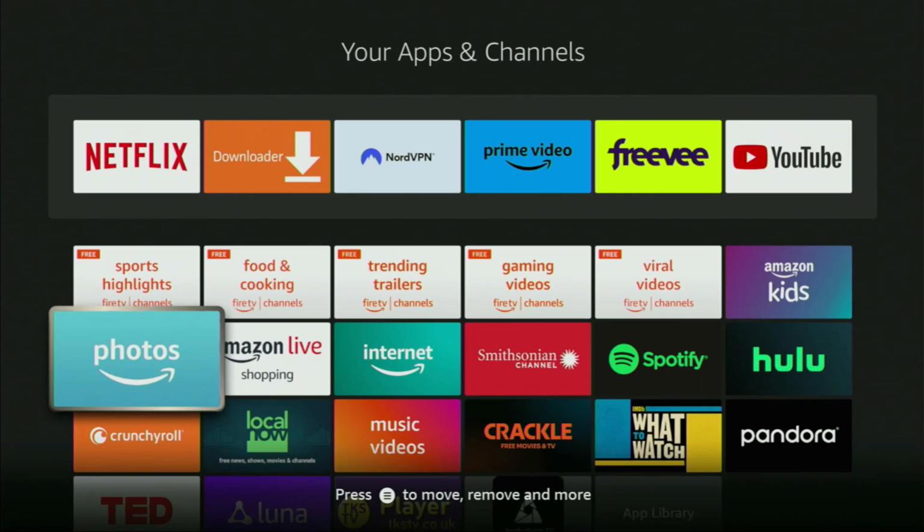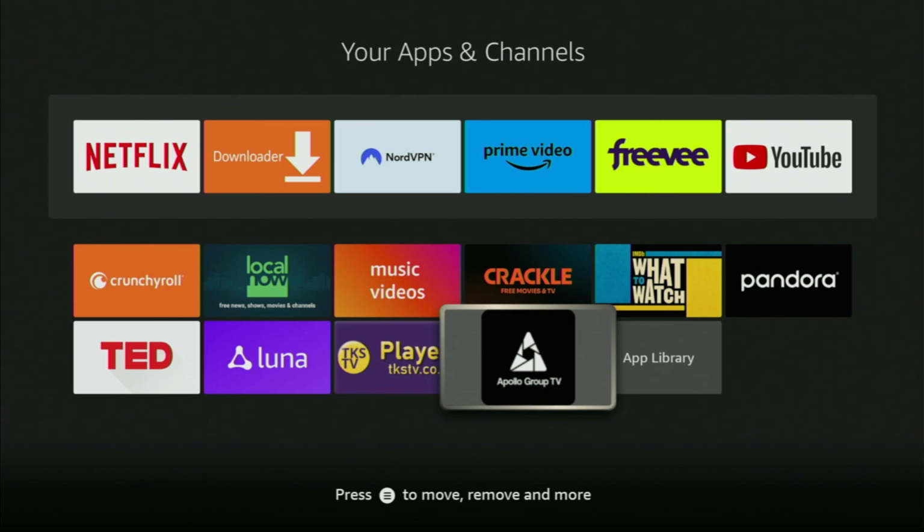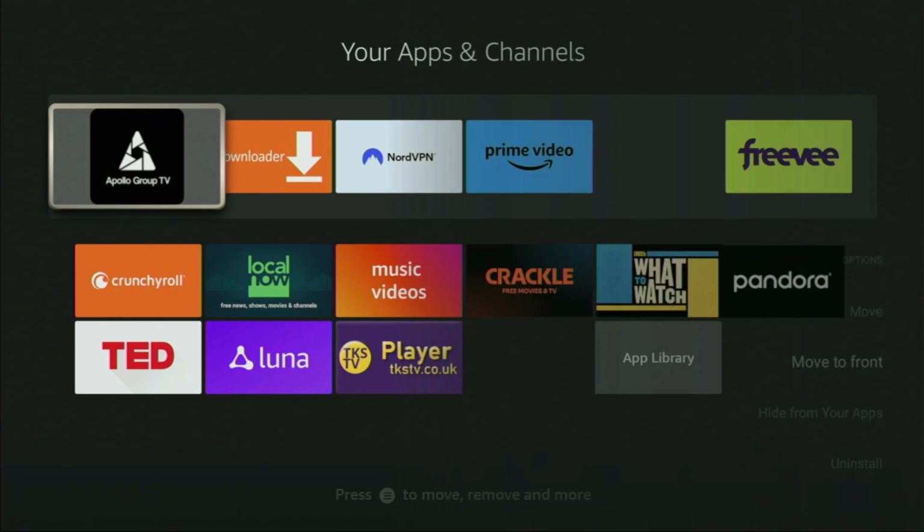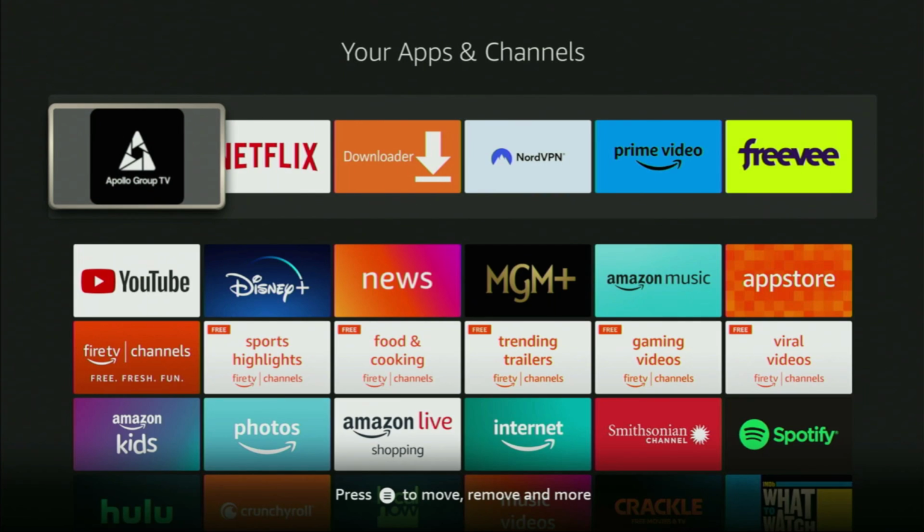Here it is, it's loading for us. And then if you scroll down, you'll find Apollo Group TV application right here. Now I would recommend you to click on the options button on your remote. That's the button with 3 horizontal lines. Click on it and then press on move to front. This way the Apollo Group TV is always going to be at the very top of your application list and it's going to be really easy for you to access the app every time you need it.